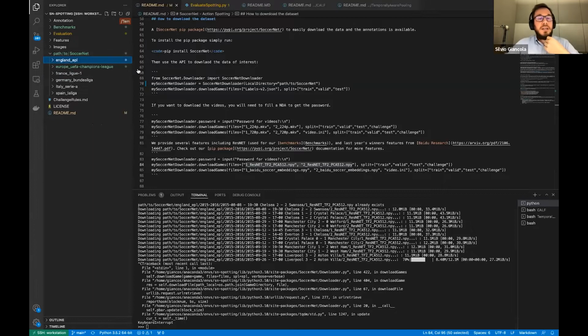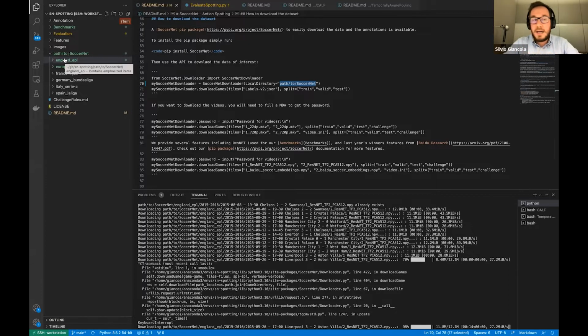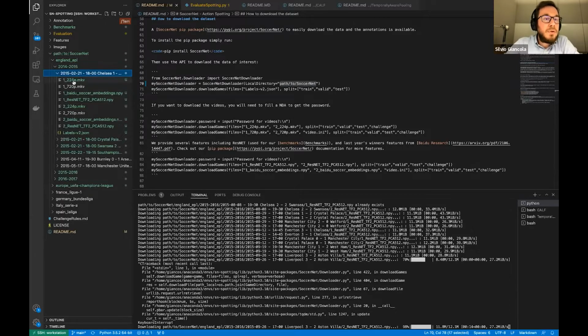What is the structure of this data? Here I have downloaded all my data in a path called path to SoccerNet, and it's basically here. The SoccerNet data, for the spotting task and for the grounding task, is organized per game, and each game is organized by championship, by season, which year of the season, then per game. And then for each game, you have the first half and the second half split between the different files, for instance MKV, which are the videos at 224p and 720p, or the features in NumPy format, for the Baidu Soccer embedding, for instance, or the ResNet in this specific case.